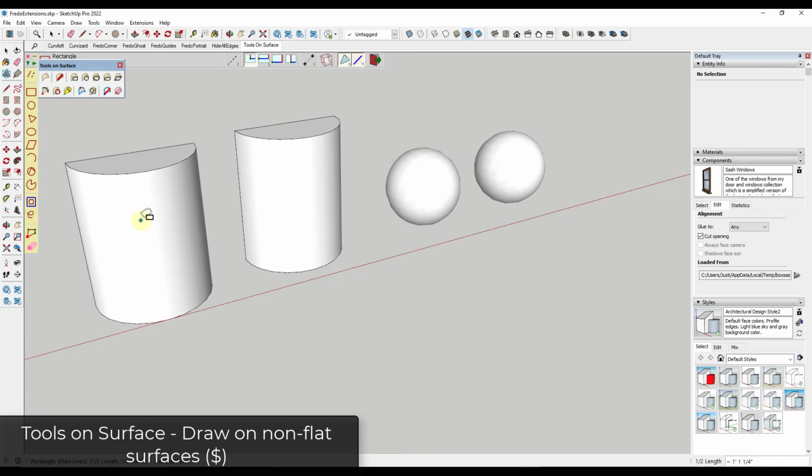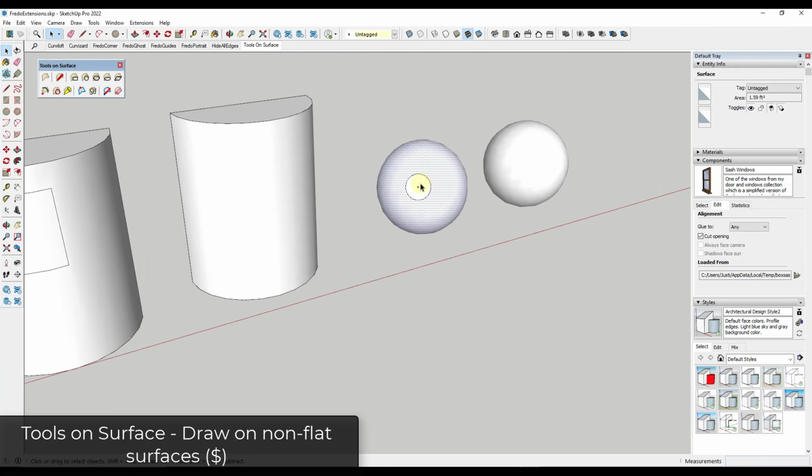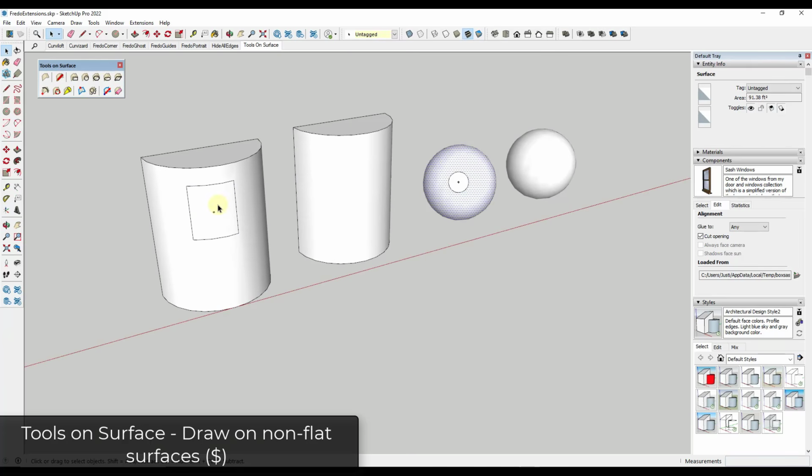So notice how I can, for example, use this to create a rectangle on this surface right here. And notice what it's doing is it's actually drawing it on this surface and it's actually splitting it up. So this is really powerful because it then gives you the ability to take your geometry and, let's say I wanted to create a hole or something like that, I can use this tool in order to create a circle on this surface like this. Notice how, again, this is split up as a separate object right here.